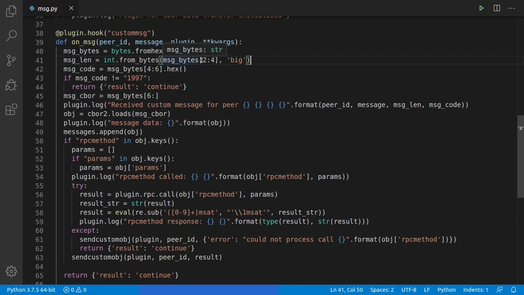There's 2 bytes that I don't know what they are, admittedly, but we're going to start with bytes 2 and 3 are going to give us the length. Bytes 4 and 5 will give us the code. Remember, we said it was 1997. If it's not the one that we understand, we're just, see you later, we're done. But otherwise, anything from byte 6 on out, that's got to be my CBOR bytes. So I take my CBOR bytes here and I create an object from it. And when I have that object, I just push it onto that messages array that we talked about earlier.